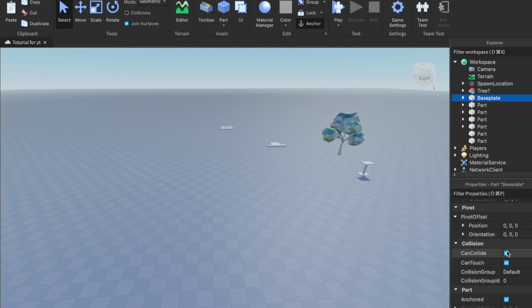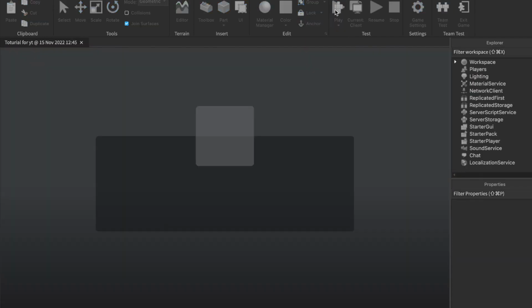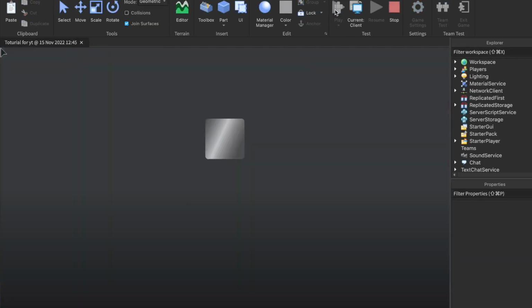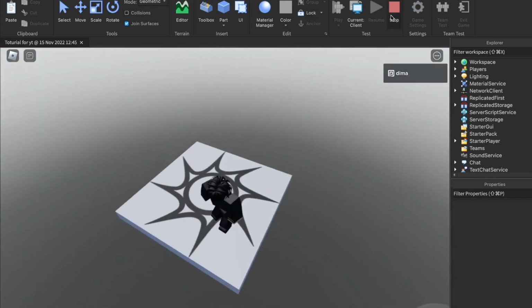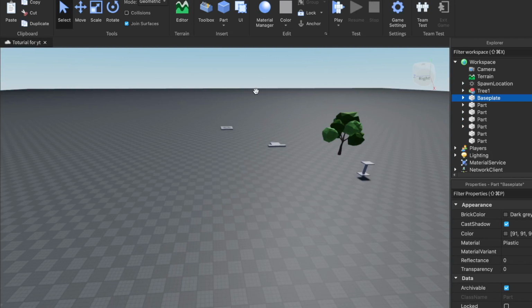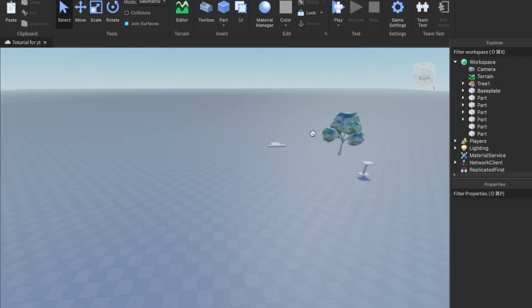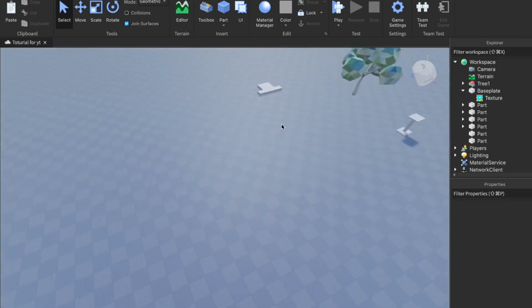But basically, can collide and can touch, that's not important right now. We're looking for anchored. Anchored is right over here. Just unmark anchored. And now whenever you spawn in, the base plate, or whatever you set to unanchored, will automatically fall down. And you can get rid of this spawn area right here. Let's just go ahead and lock the base plate again and anchor it. Now the base plate's anchored, and now I got rid of the spawn.